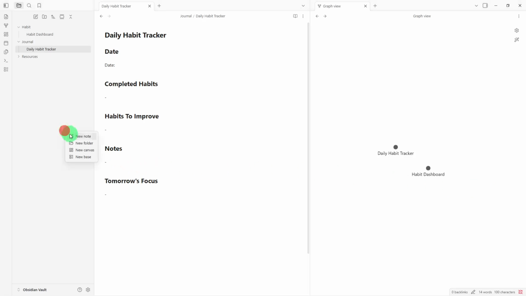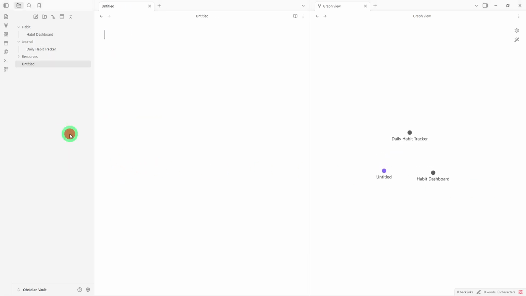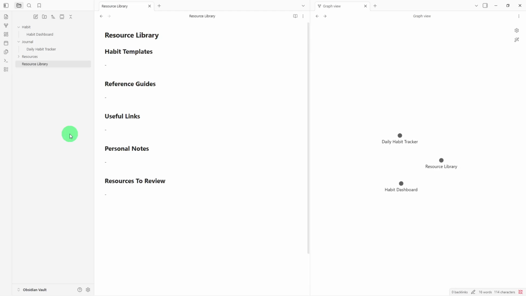Now let's talk about the Resources folder's other purpose. Create a note there called Resource Library. Give it the structure: Resource Library as a heading, then Habit Templates, Reference Guides, Useful Links, Personal Notes, and Resources to Review, all as level 2 headings with bullets. This is where I drop articles on habit stacking, my own reflections after reading Atomic Habits, or a link to a Notion habit tracker I used before I moved everything to Obsidian.